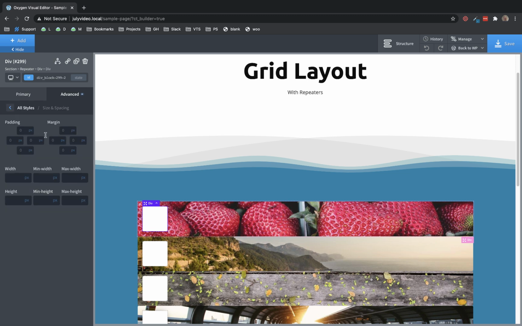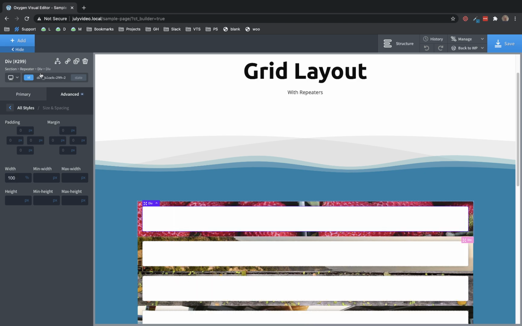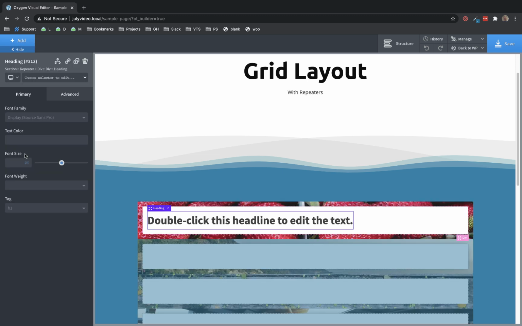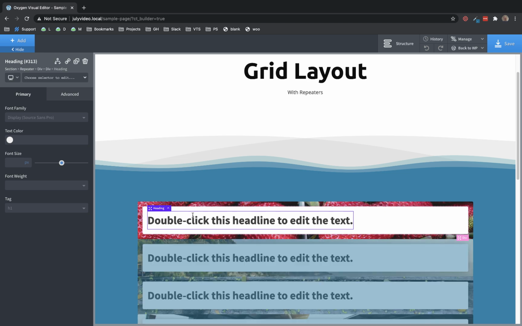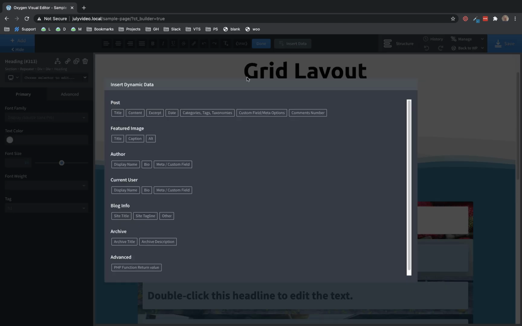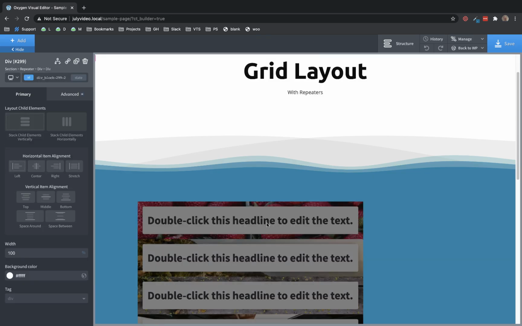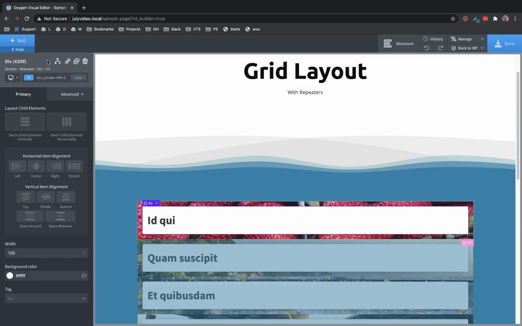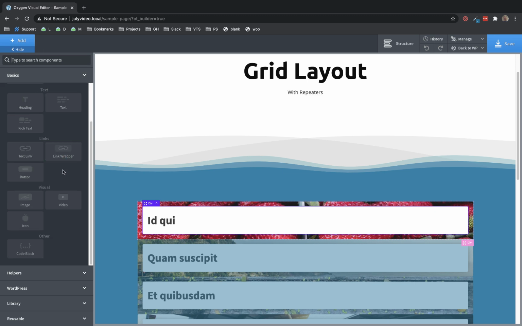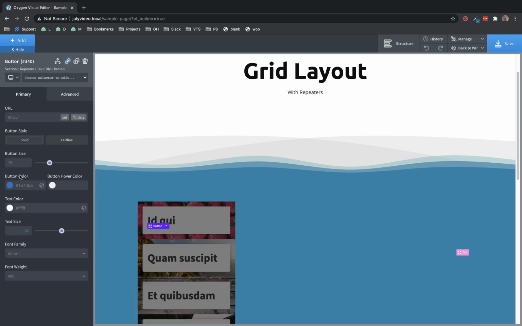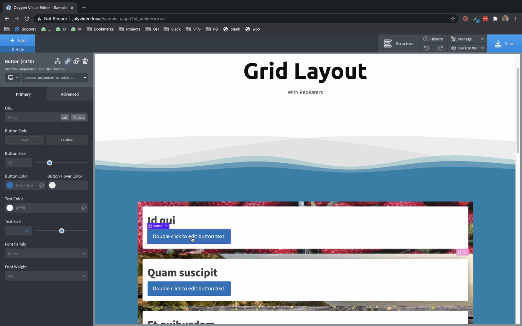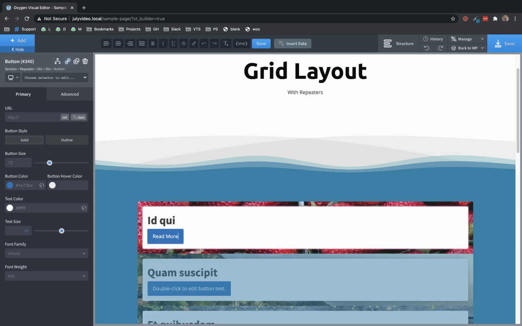And then in advanced size and spacing, we're going to set the width to 100%. Perfect. Now let's add some padding to this. Let's add another 16 pixels. And then we will add a heading, and we're going to insert the title. And then we're going to add a button, and we're going to make this a read more button.